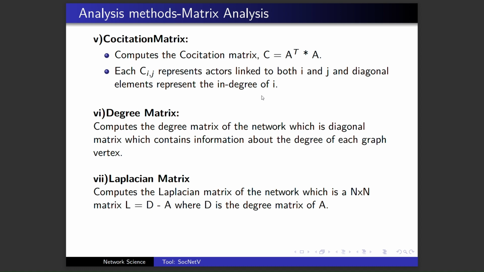And then you have the Laplacian matrix, which is represented by L, which is D minus A. Here, D is the degree matrix and A is the adjacency matrix. It is an n cross n matrix. It captures the local connectivity structure of the graph. The diagonal entries represent the local structure of individual nodes, while the off-diagonal entries capture the pairwise interactions between the nodes. So these are the analysis methods that SocNetV provides for matrices.